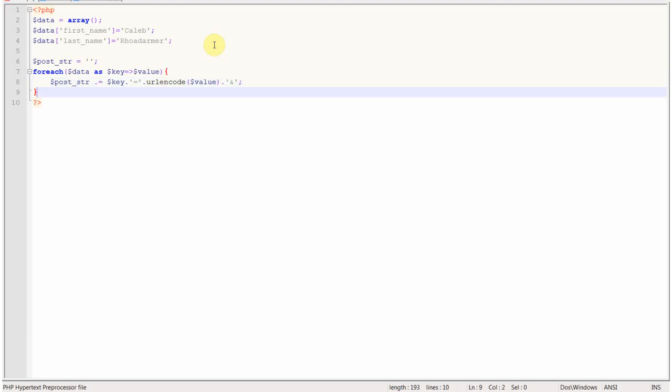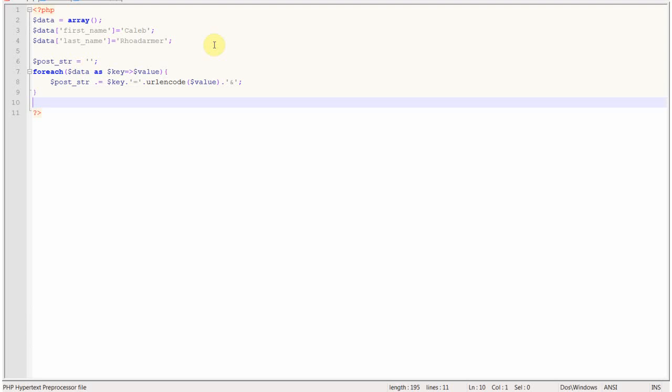So now what's going to happen is our foreach loop is going to go through our data array and assign it the value and the field. And it's going to submit that all as one data set. Now, we've gone through the foreach loop, but the one thing you're going to notice is we've got that ampersand still at the very end. So when we submit this data via cURL, it's going to be looking for one more set of fields and values. We don't want that.